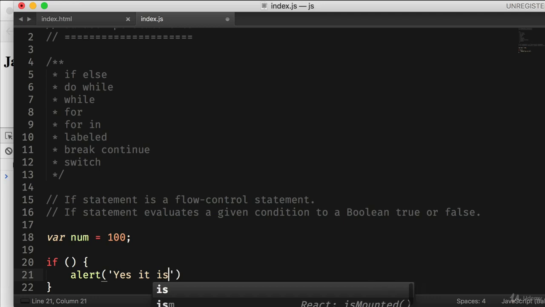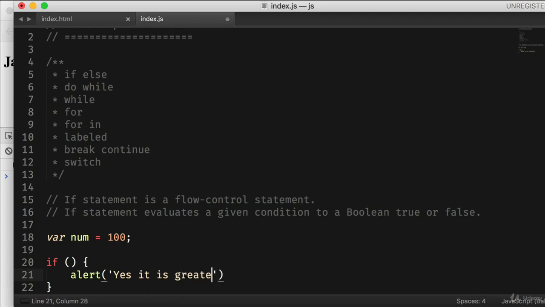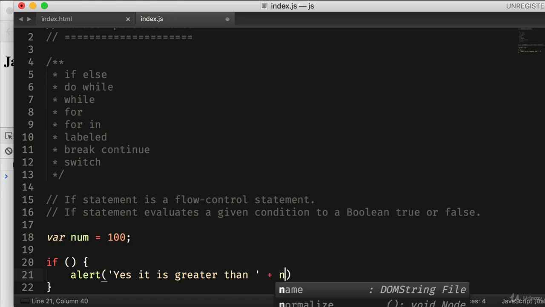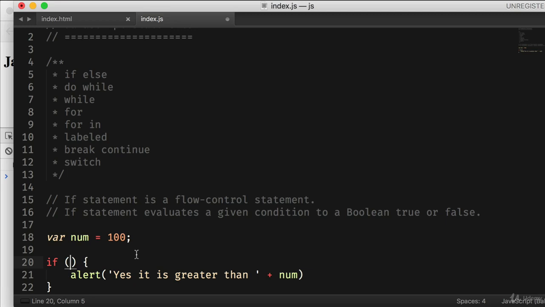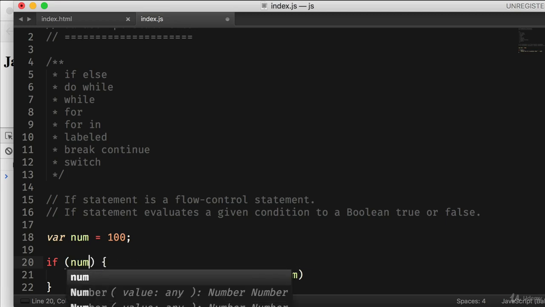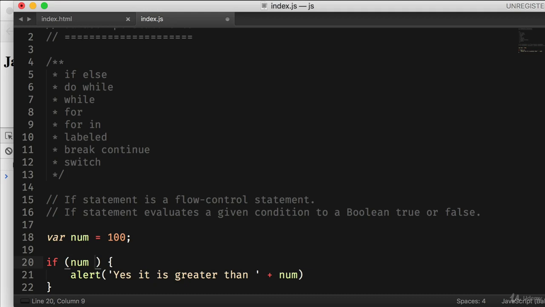Okay, yes, it is greater than now. Okay, so I haven't given the condition yet, so let's give the condition. So if the condition is, for example, let's say num, which is 100 at the moment, is greater than 50. Okay. So if this condition evaluates to true, this will be output. So let's see this next.